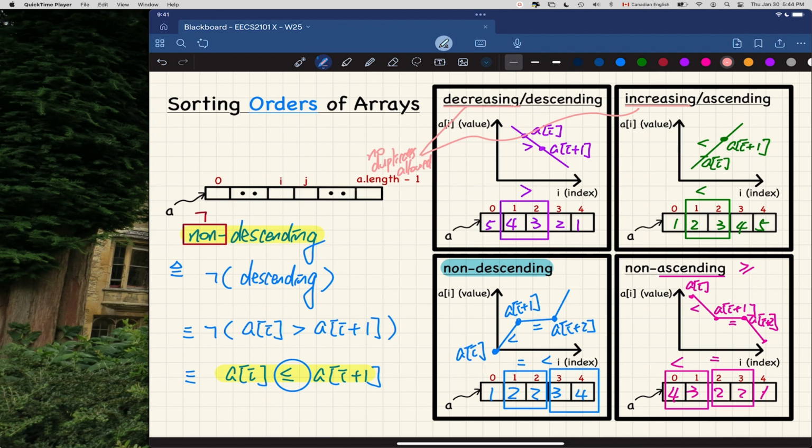On the other hand, for the non-descending and also non-ascending, these two, duplicates will be allowed. Duplicates allowed. Specifically, duplicates for consecutive elements, because you stay flat, right? Question somewhere. Yes?